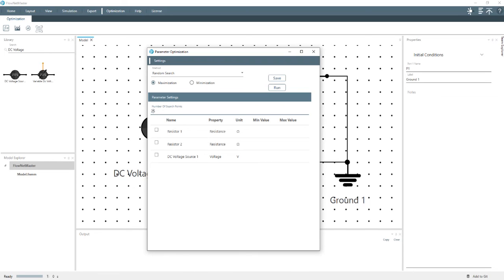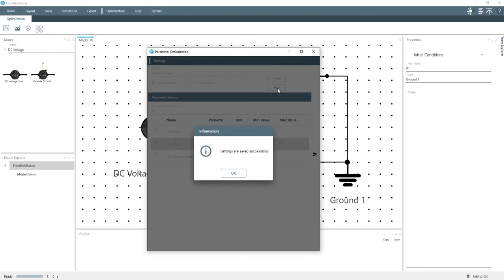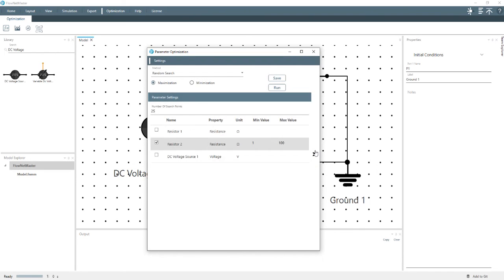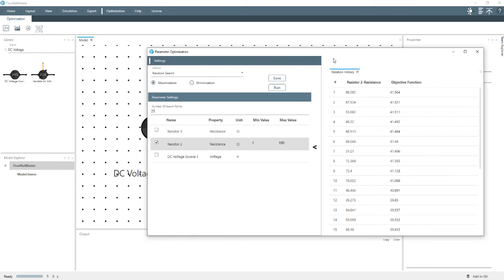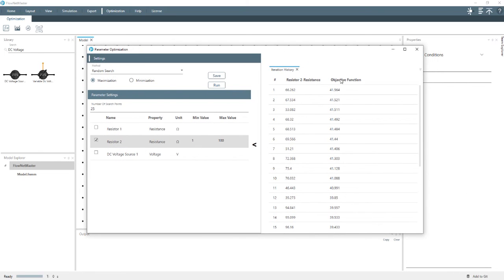We then determine the number of random search points. We choose resistor 2 resistance in the parameters. We also enter the minimum and maximum values for resistor 2 resistance. Random values will be picked between these bounds. Click on the Run button to execute the model for each point in the random parameter space. When the solution is finished, we click on the button on the right hand side as shown in the screen. We can see and sort the results in the expanding window.